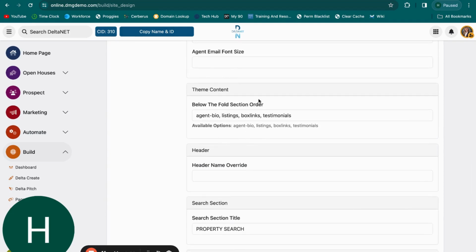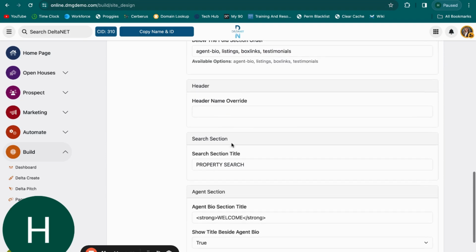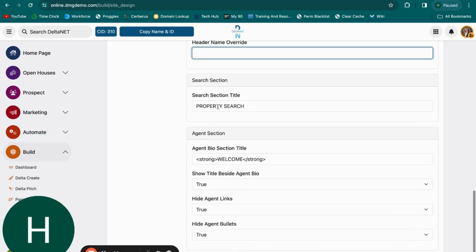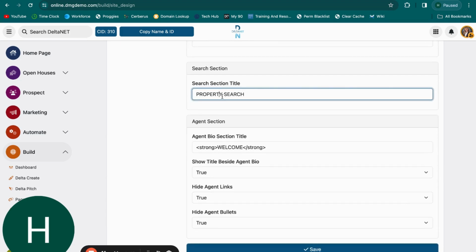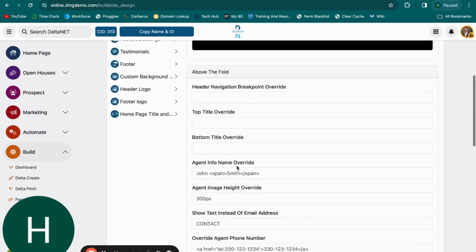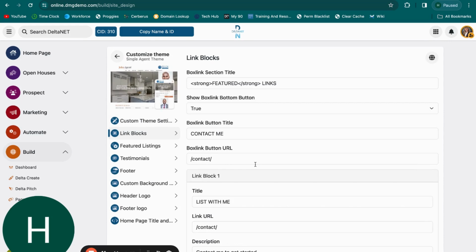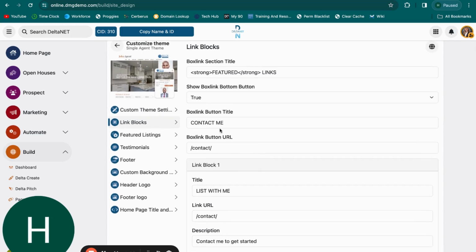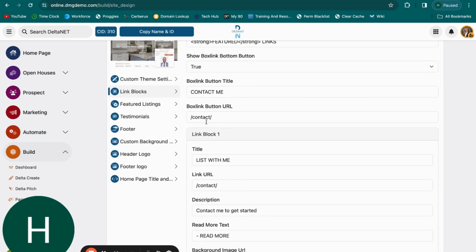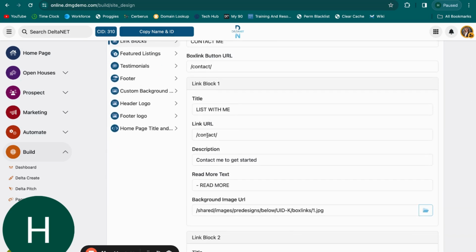And then theme content, for example, this is showing you the order in which the sections go on your site. So if you want testimonials to appear above listings, you'll just change the order here in this list. You can also change your header name, change the property search name title, change your welcome information, and that's just here within the first custom theme settings. Then you have link blocks. These are the links on your site, so your featured links, contact me, the URL that it sends to, list with me, the URL it sends to.